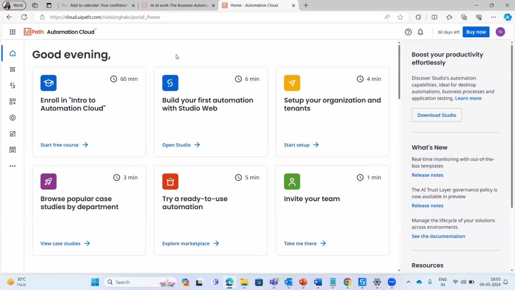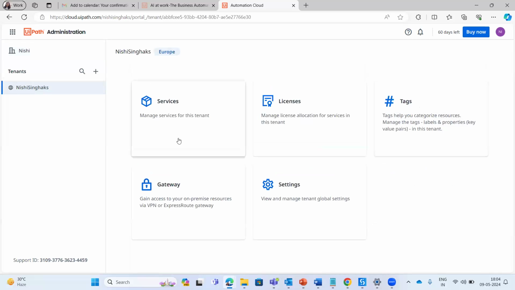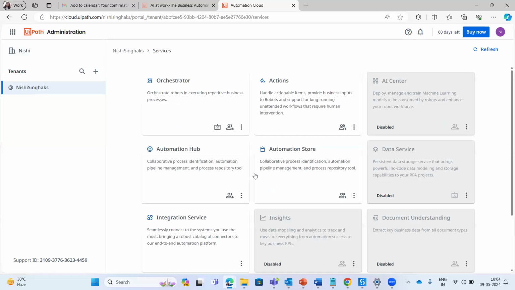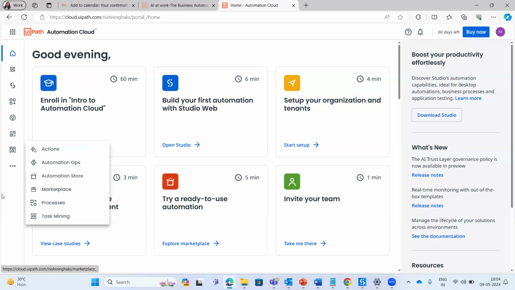Once you have the access to the service, the next step is to enable that service. For that, you need to go to the admin section. You need to go under your specific tenant, go to services, and then enable the automation hub from here. Once you enable the automation hub, it will get reflected over here, or you can even access it from here as well.